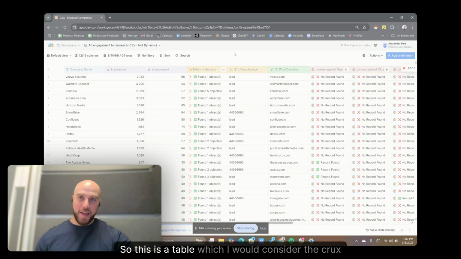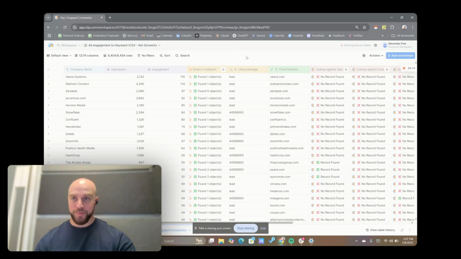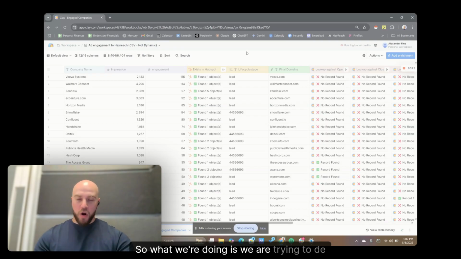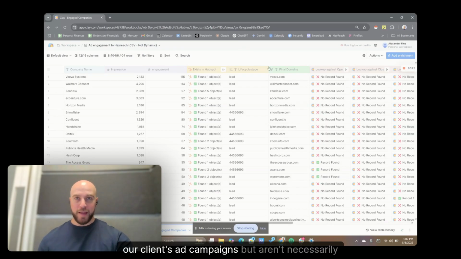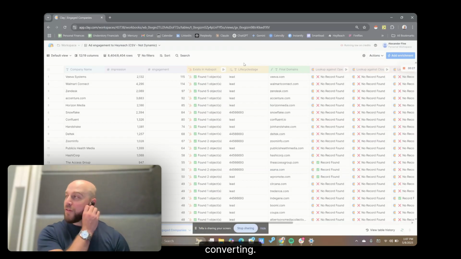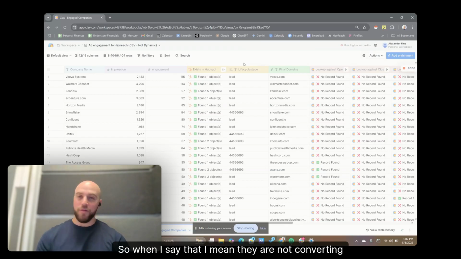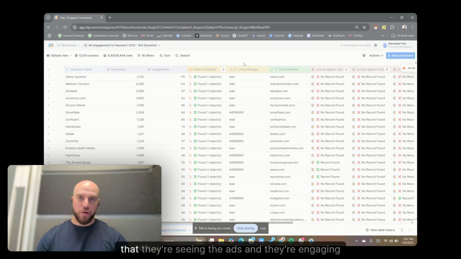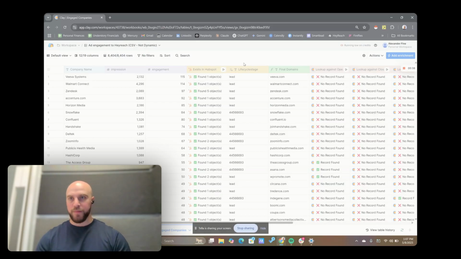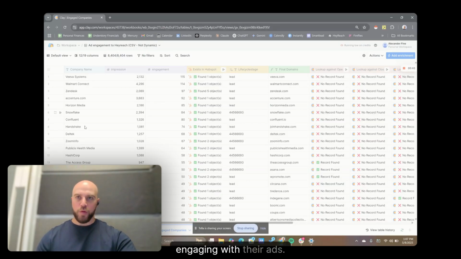So, this is a table which I would consider the crux of a modern outbound strategy. What we're doing is trying to de-anonymize and message people who are engaging with our clients' ad campaigns, but aren't necessarily converting. They are not converting so far on a demo request or a form fill, whatever it might be. So we want to reach out to them because we know they're seeing and engaging with the ads. This is a list of all the companies engaging with their ads, and you can see the impression counts and the engagements.